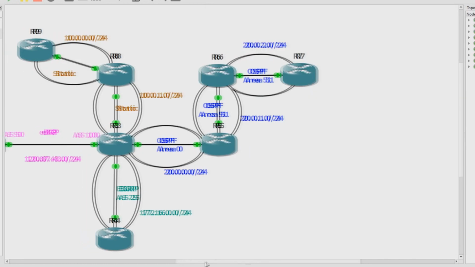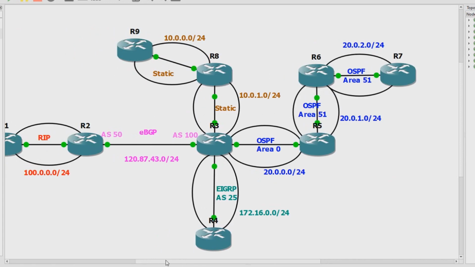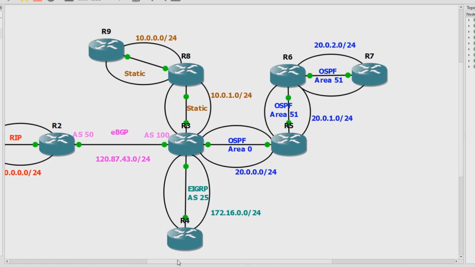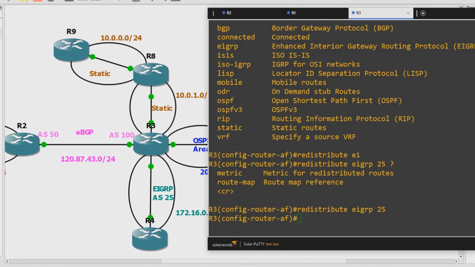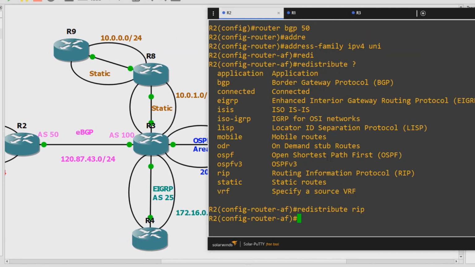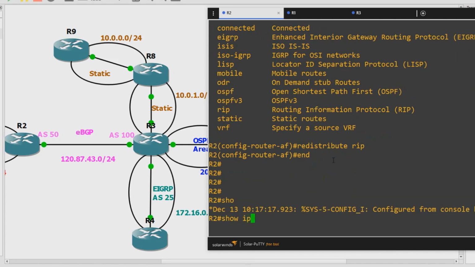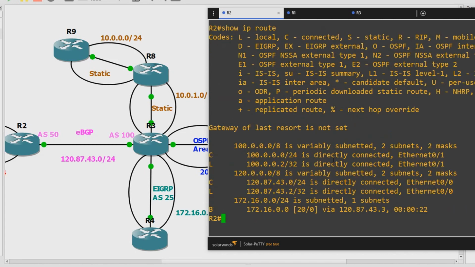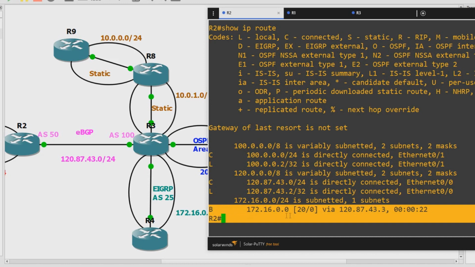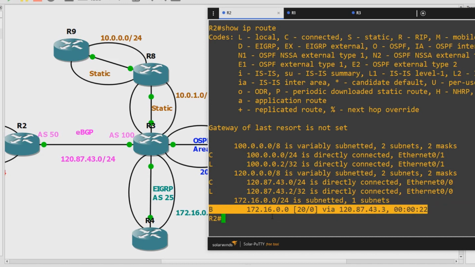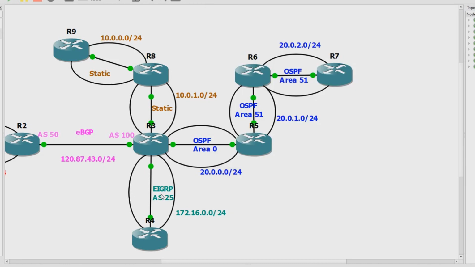We should, hopefully, on router 2, start to pick up the EIGRP routes if it's working correctly. So if I go to router 2 and do a show IP route, look at that. That's all it required, nothing extra. We're picking up the EIGRP routes. So EIGRP is now being redistributed into BGP.